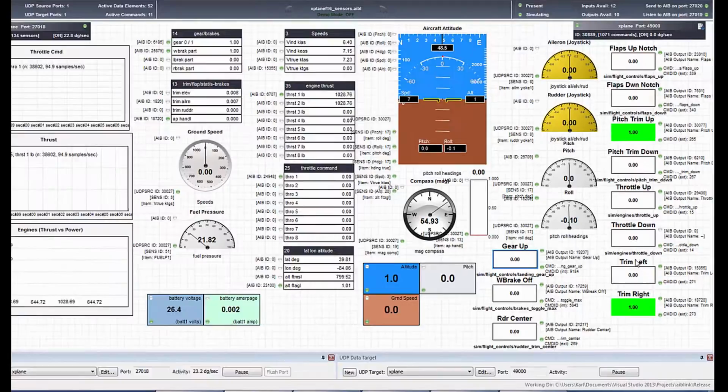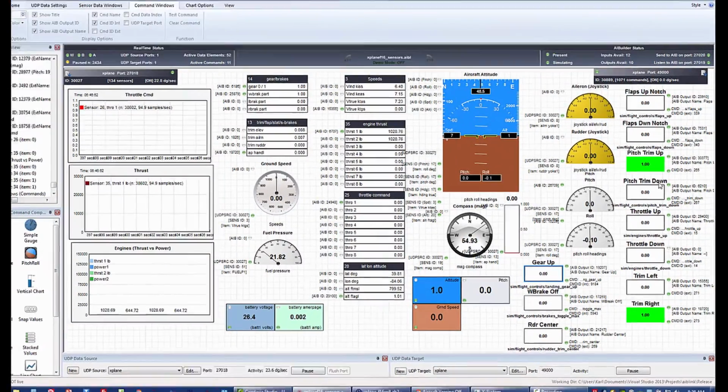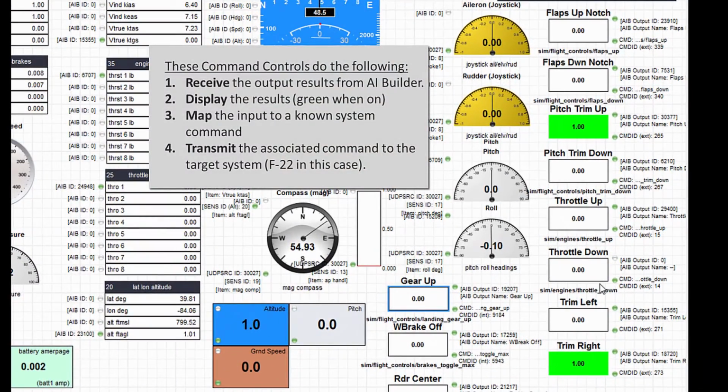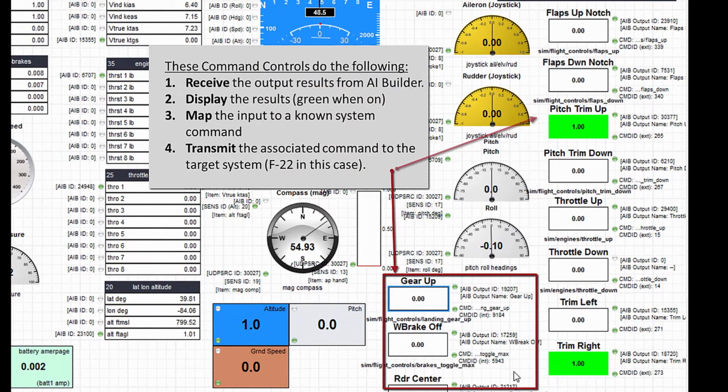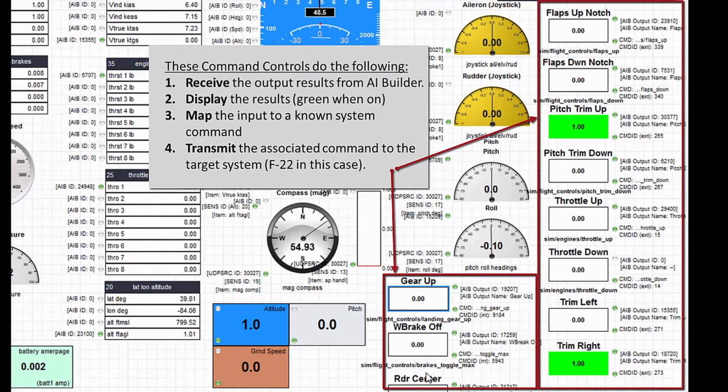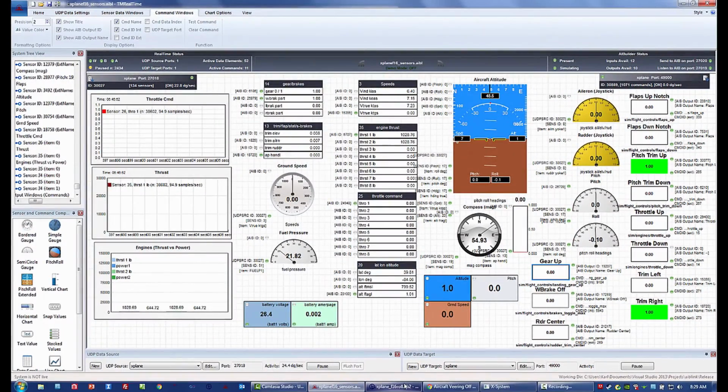So if you just look at the vertical line of rectangles for managing flaps, trim up, throttle, gear, landing gear and rudder, you'll see these blink as commands are delivered to X-Plane 10. We have the simulator off at the moment so that we can talk without the plane operating.